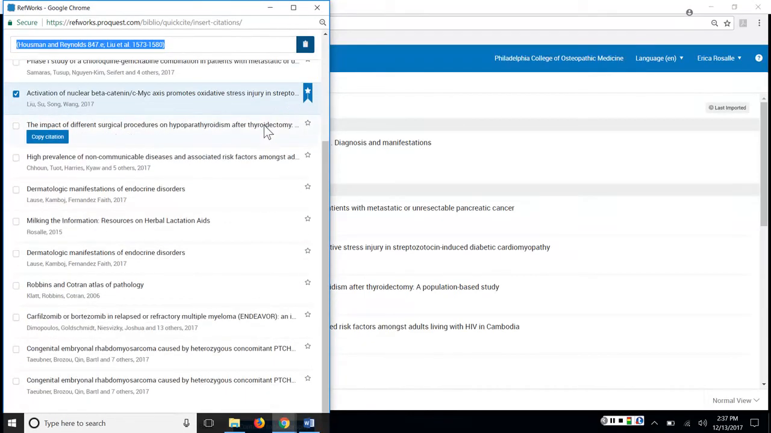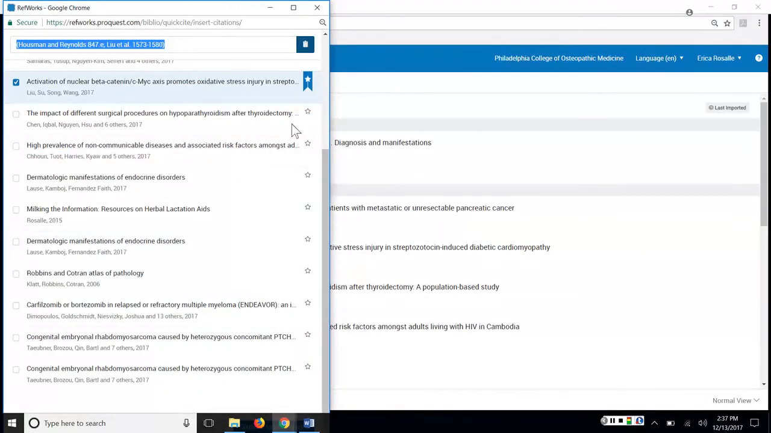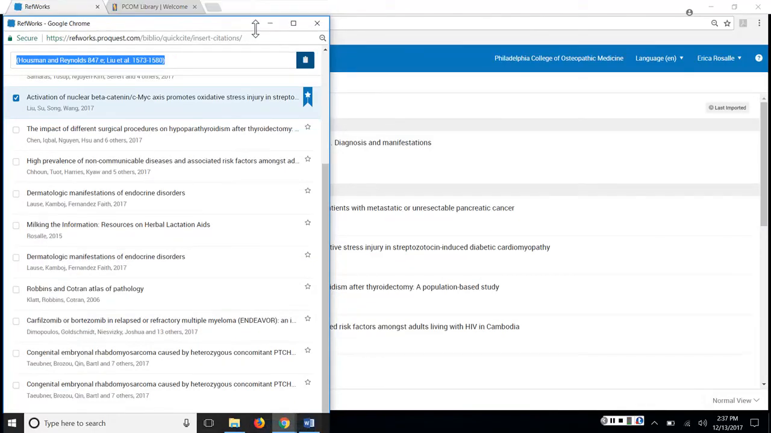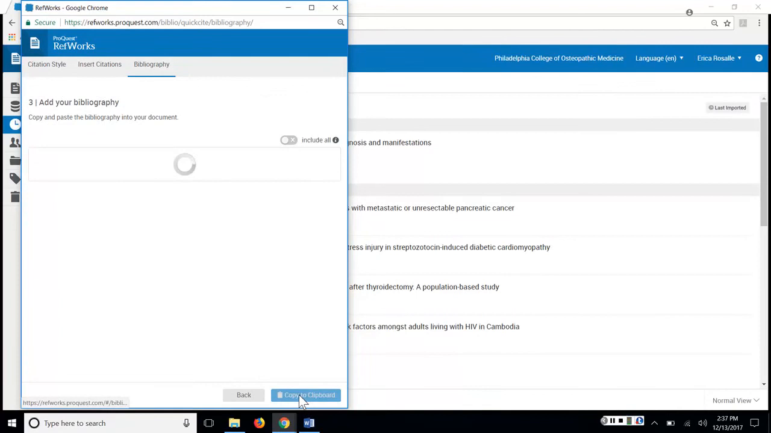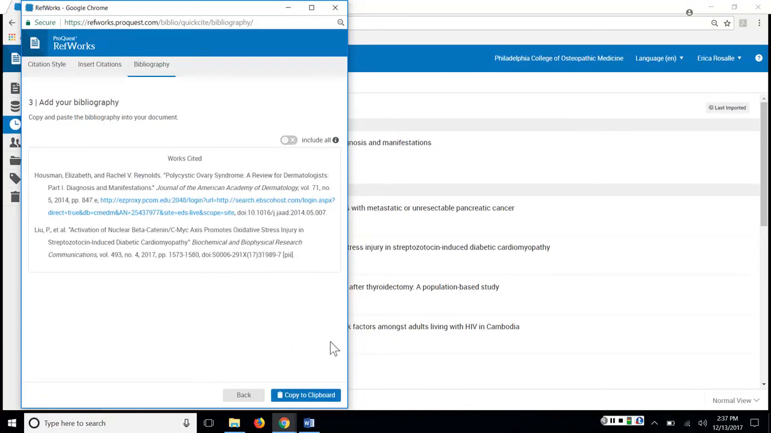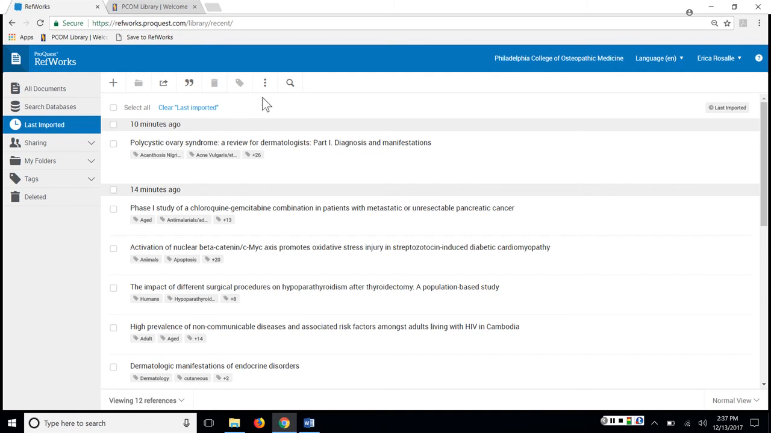And so, of course, now that I've had that in my paper and I've gone ahead and cited it, if you click on Continue to Bibliography, it'll take those citations that I copied and put into my document. It remembered those, and it's now created my bibliography page with those citations that I put in. And that, ladies and gentlemen, is the meat of RefWorks and how you use it.